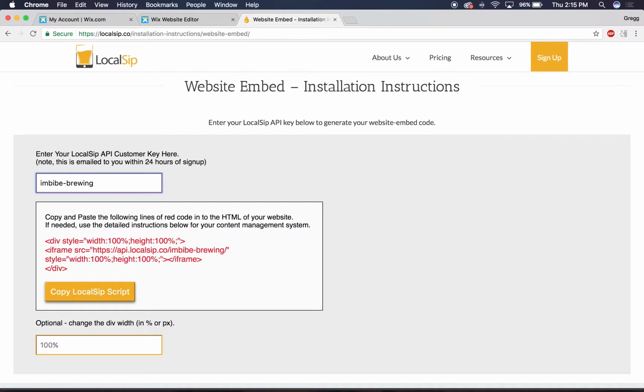And this is an example, so we'll say it's Imbibe Brewing. And that's it. You just type in your API key and select Copy Local Script, and it's automatically copied to your clipboard. This is an optional setting down here. For the most part, you can disregard it, but if you wanted to change the width that this is going to fit in the widget on your website, you could adjust it here, but we recommend sticking with 100%.